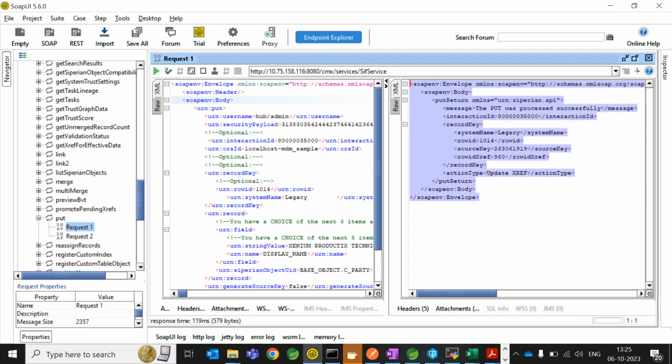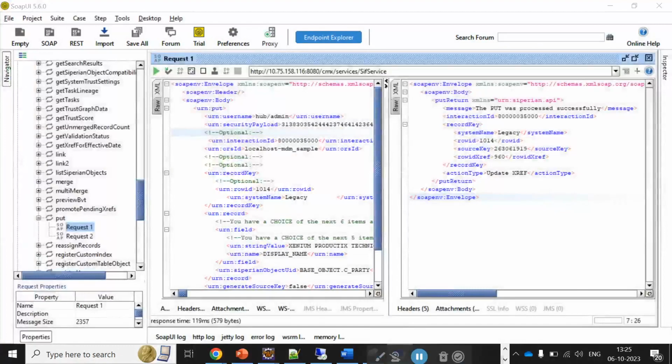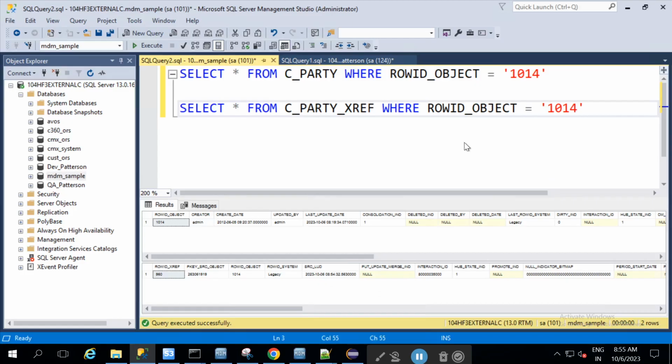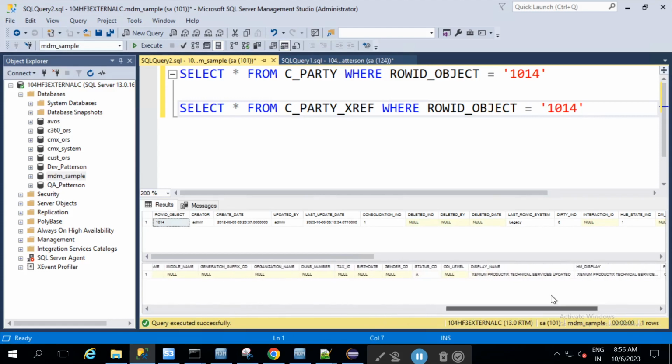Now we'll see in the DB whether the interaction ID is populated or not. If you can see here, at the xref level, for the same row ID object, let me execute this one. The interaction ID is populated for the same update. This is how you generate the security payload with and without interaction ID. You can use either based upon your use cases.